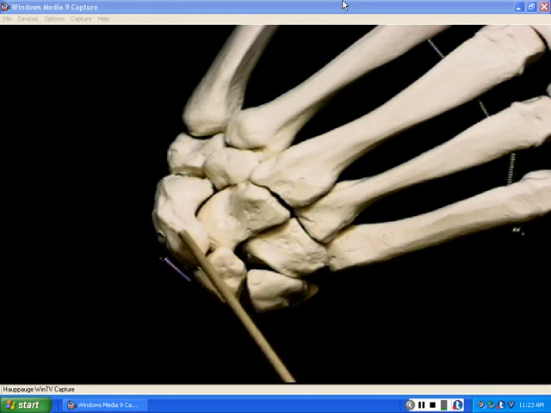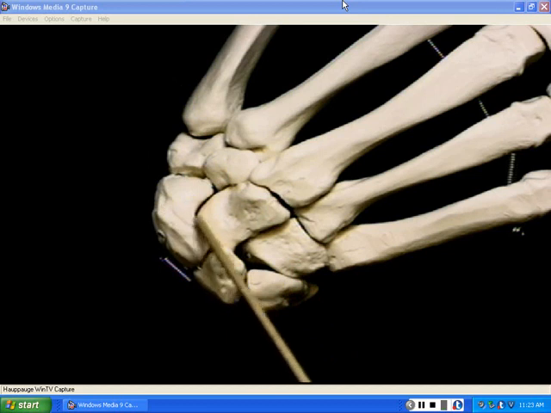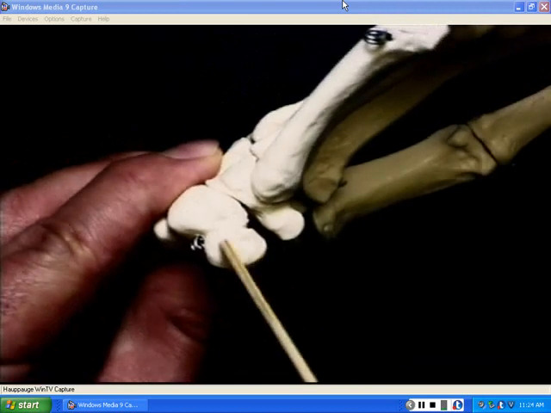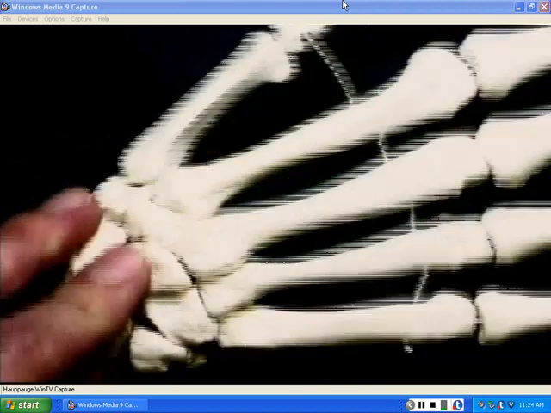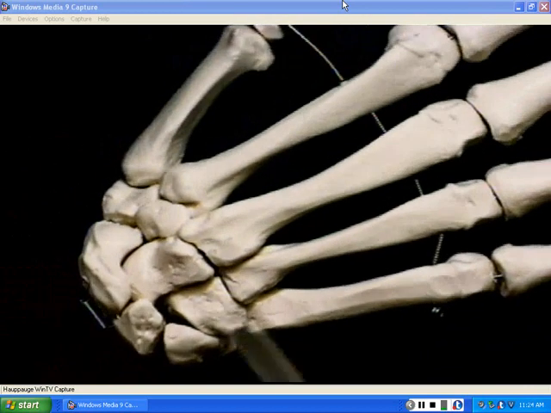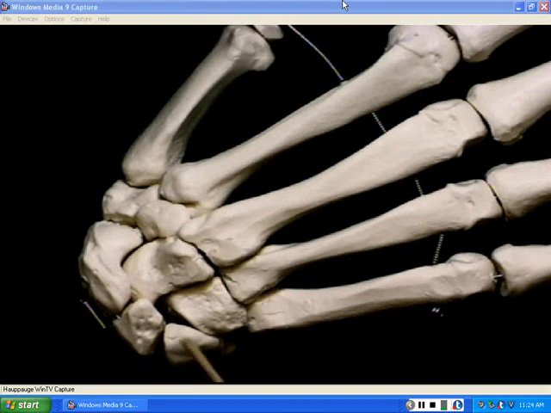We always start with the proximal row here. We come underneath the thumb with this first one, the scaphoid. Then we come to our lunate. Then we come to our triquetrum. And underneath triquetrum, you will see the much smaller pisiform, as you can see here. So again, ranging here: scaphoid, lunate, triquetrum, pisiform.